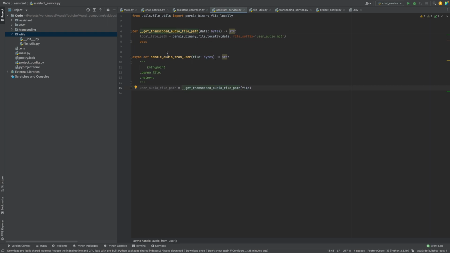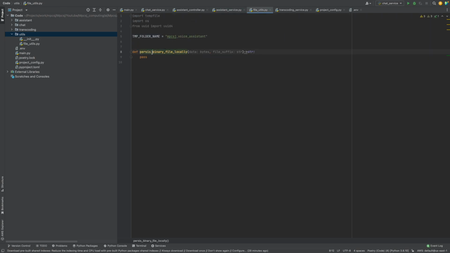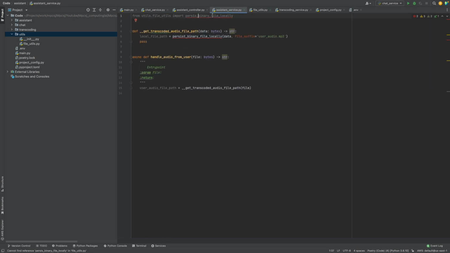And this function is going to do two things. The first thing is, let me just fix this. Oh, there's a typo here. Persist. And then we copy here and fix it. Perfect. So this function is going to persist the binary locally, so we can interact with this file using Ffmpeg for fixing the format to be sent to the transcription service. For using Ffmpeg for transcoding the file, first we need to persist the file locally in the current machine. So this function will be responsible for this, and will return the local file path for the file in the current machine.